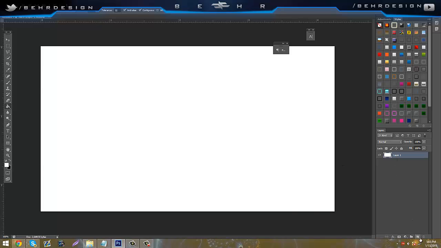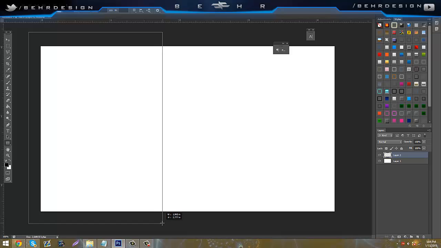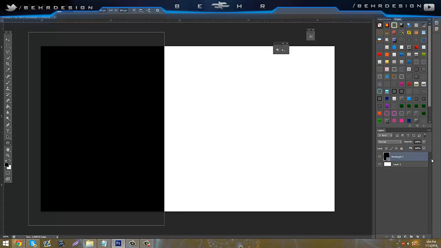Alright, so you're going to click new layer, and then you're going to click the rectangle tool and make it black. This is when you're going to want your eyes to kind of level out. We want it more than a quarter of the way through, but you don't want it halfway through. So you want it a little more than a quarter, probably something like this. And we're just going to make a box.